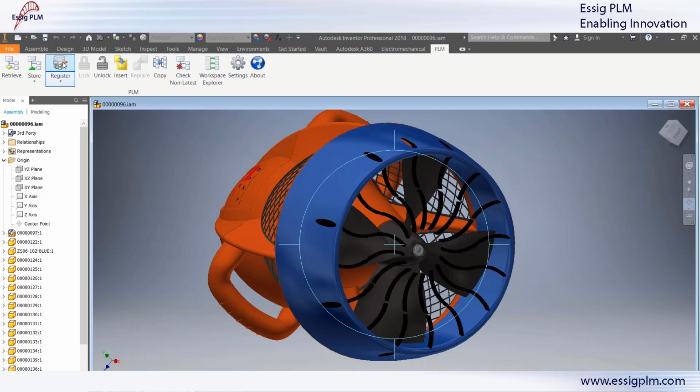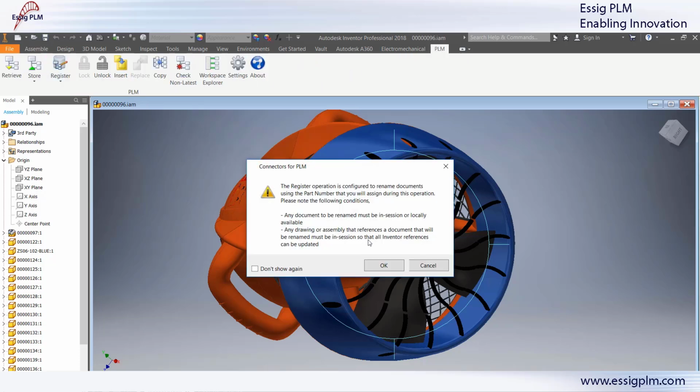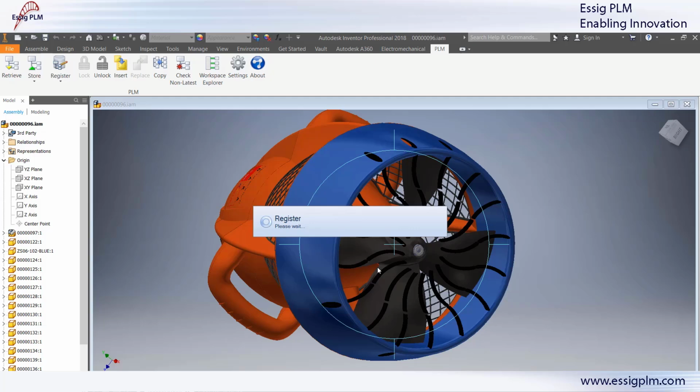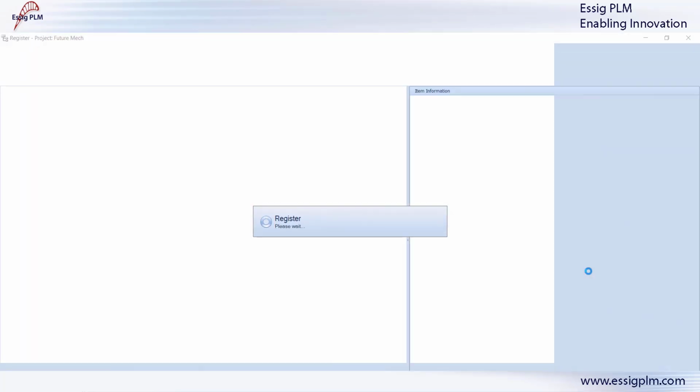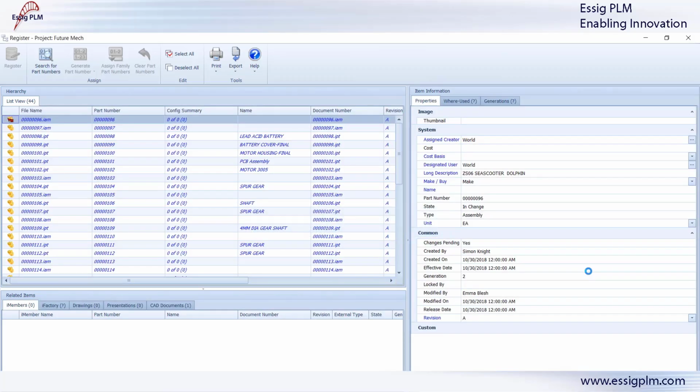A warning pops up to let you know that the register operation is set to rename documents and that your parts need to be in session or locally available. I click OK, and this brings up the connector's register document hierarchy, a list of the components that comprise the assembly along with the associated file names and part items. The structure of this window is very similar to the connector's hierarchy viewer.